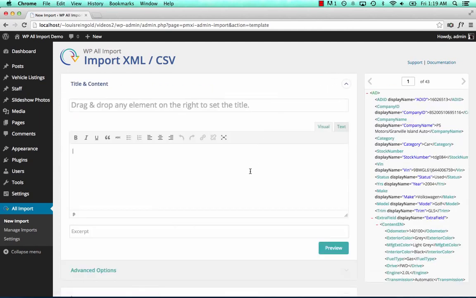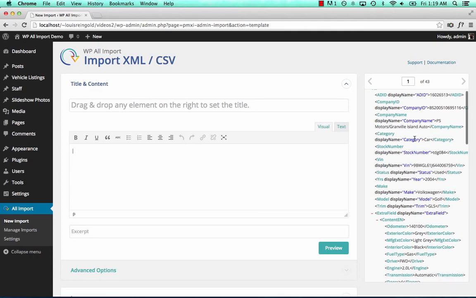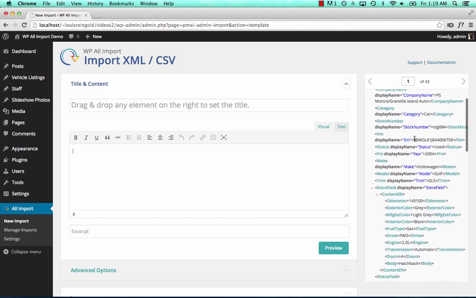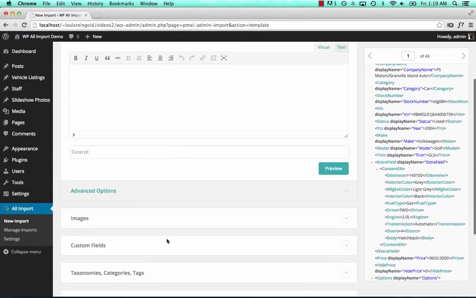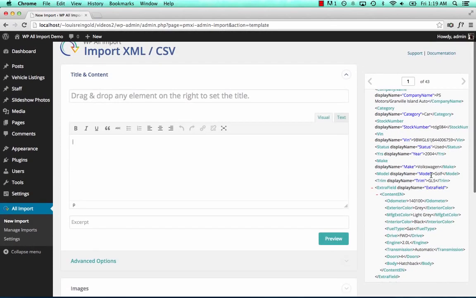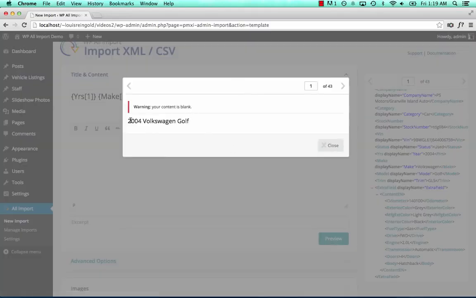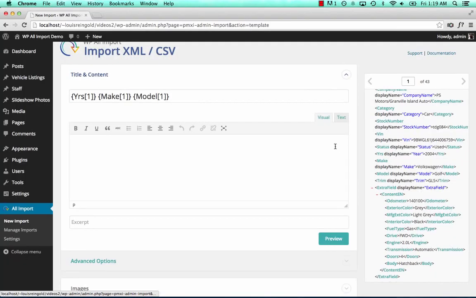Now, assuming you already watched the original overview video, you know that WPL import is fully drag and drop. So we just drag and drop to compose our title, content, images, custom fields, etc. So let's set the title to the year, and then I guess the make and the model. Yeah, let's do year, make, and model. So in this case, we have 2004 Volkswagen Golf.